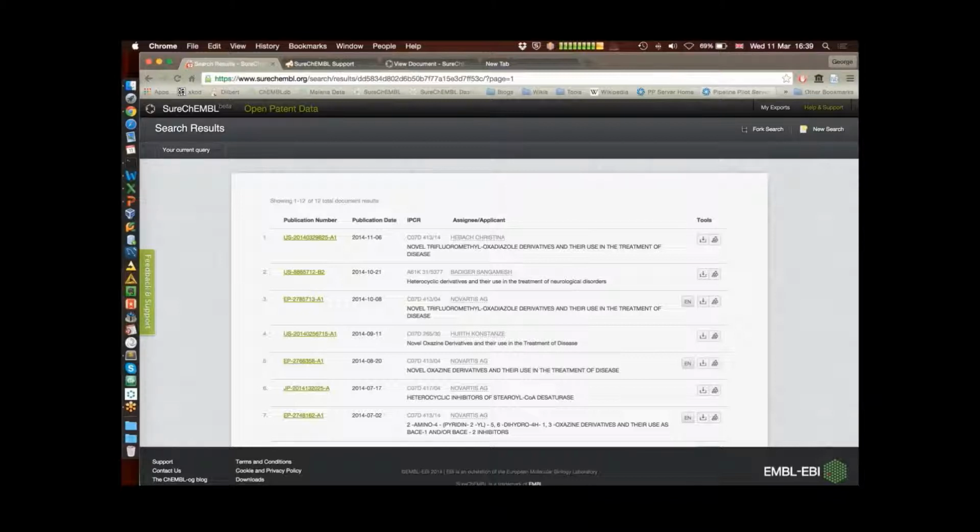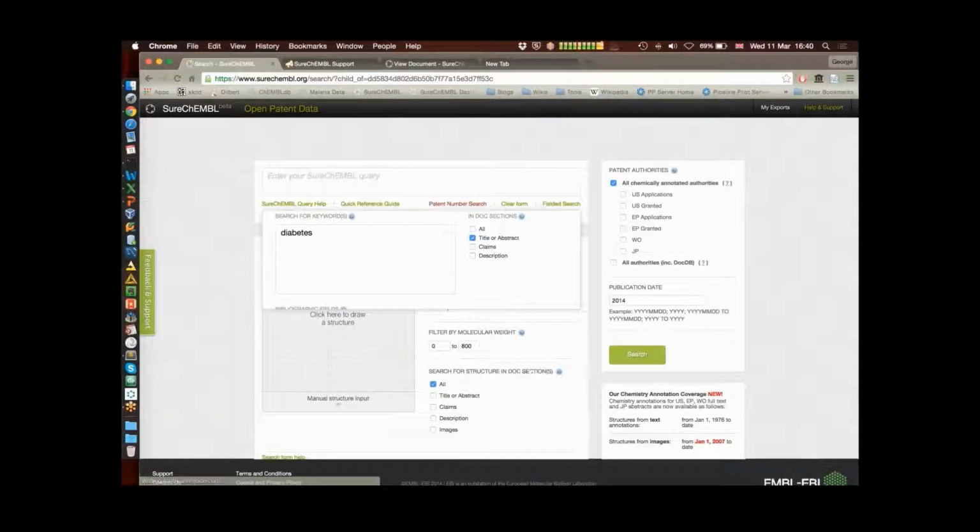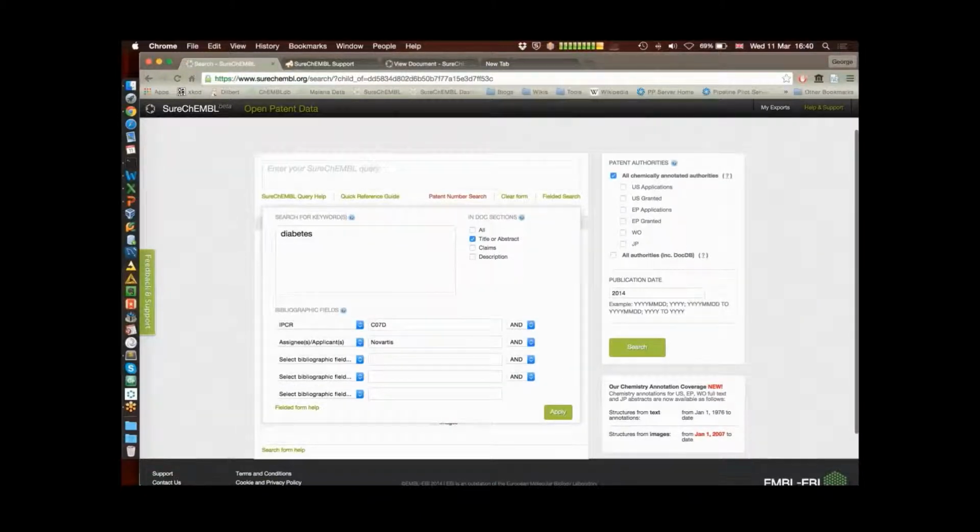What I can do here, I can go back, and if I want to add or remove a parameter from my search, I can fork my search. So I can click this button, and this will take me back to my original query where I can change some of the parameters. So maybe I want to change the year from 2014 to 2013. And I click search.